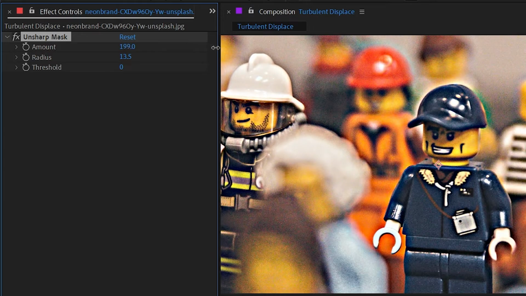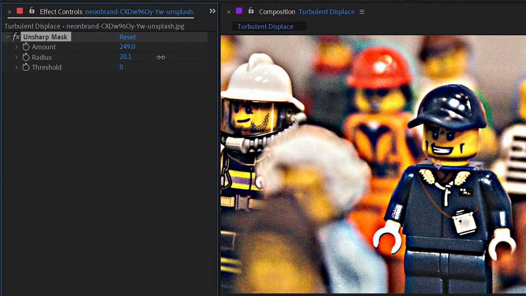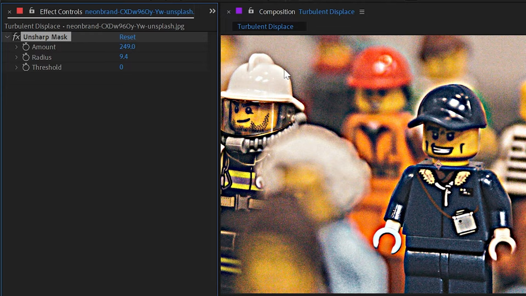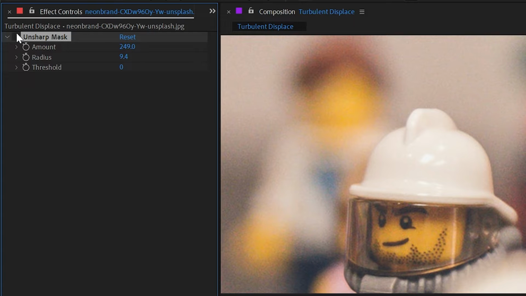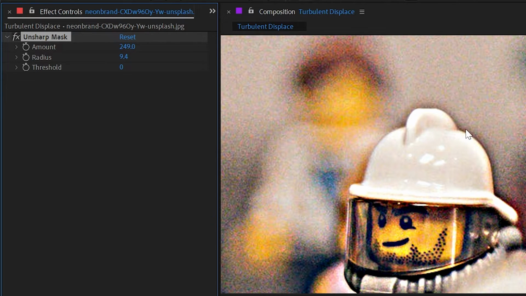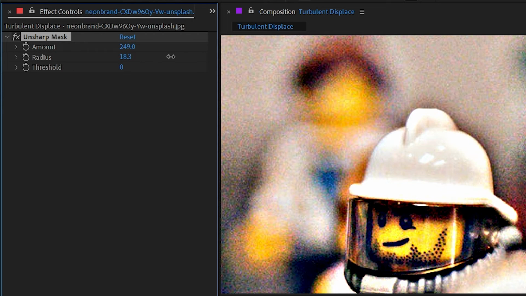If I turn the amount up, it's much more apparent, and the radius is basically how far beyond the most contrasty parts of this image the effect is looking to increase the contrast. So if we look at this helmet here, it's white, and around it are these darker pixels. Without the effect applied, there is contrast there, but with the effect applied, it's obviously really crushing that contrast, and you can see how that radius value is affecting how far away from that contrast the effect is being implemented.